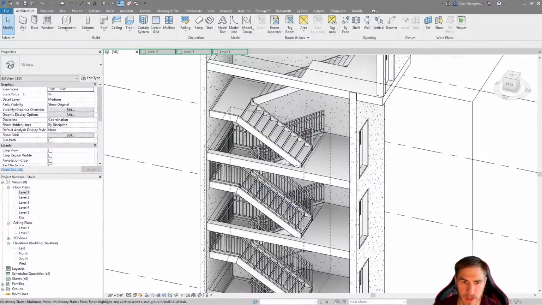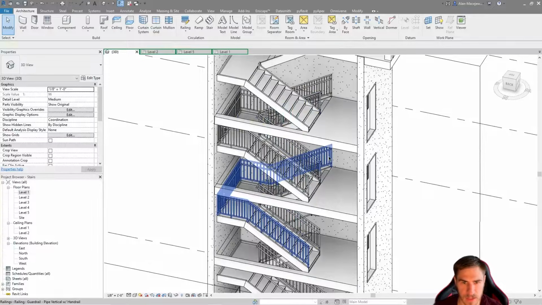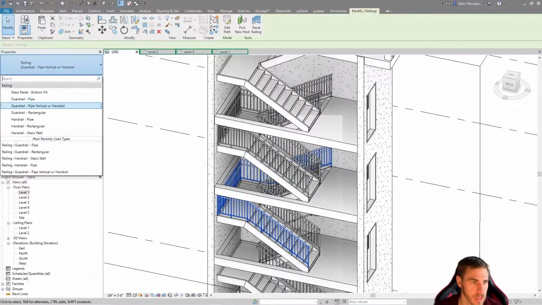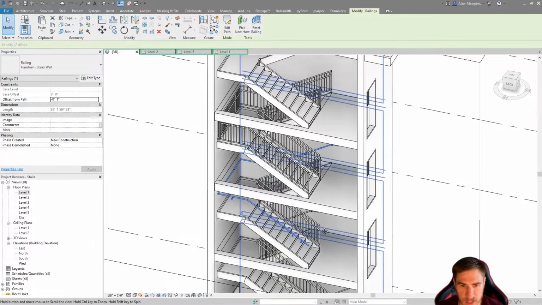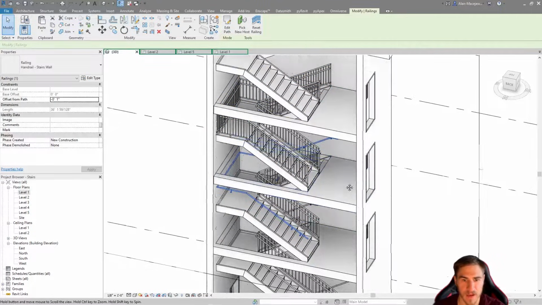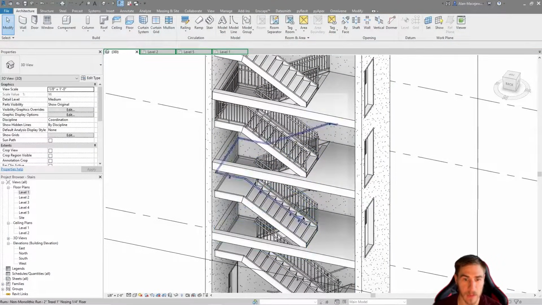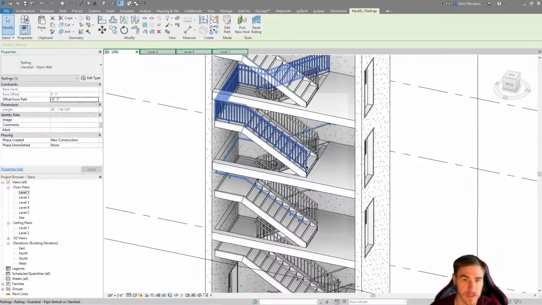But if we were going to do the same thing for these, it's as simple as this. We can delete these, or we can change these to the handrail with stairs, and then we can edit this. Now, you will see that once the rails are added, they don't act the same. Whenever I change this, it doesn't change the stair above.